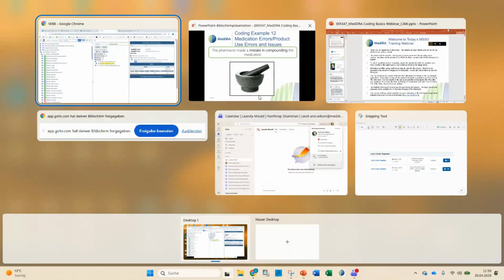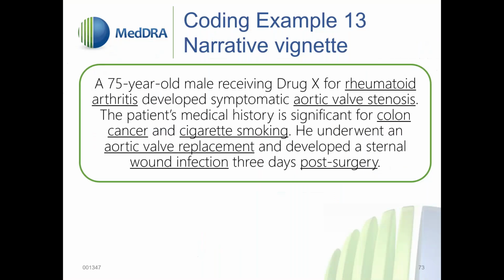And this is just an example of a case narrative that one would see in pharmacovigilance, and you see what type of information can be captured with MedDRA. So both the indication here, rheumatoid arthritis, then the medical history, colon cancer, cigarette smoking of the patient, then the actual event, the aortic valve stenosis, and that he underwent an aortic valve replacement, and after that he developed a sternal wound infection post-surgery, so post-operatively. So all of this can be captured using MedDRA, all these different types of information.